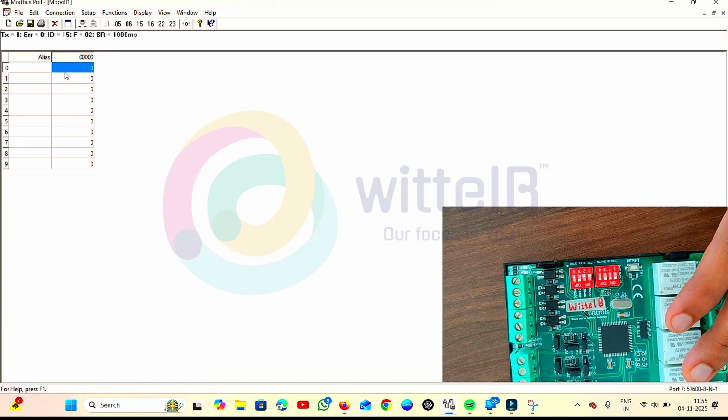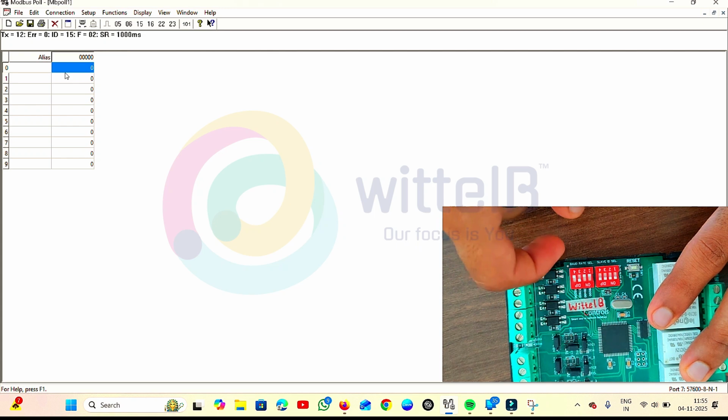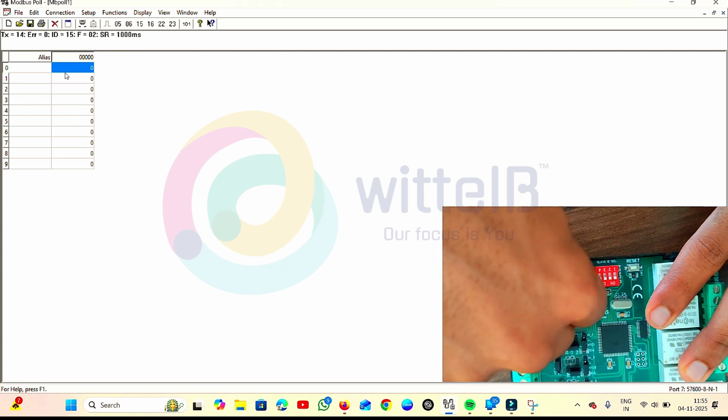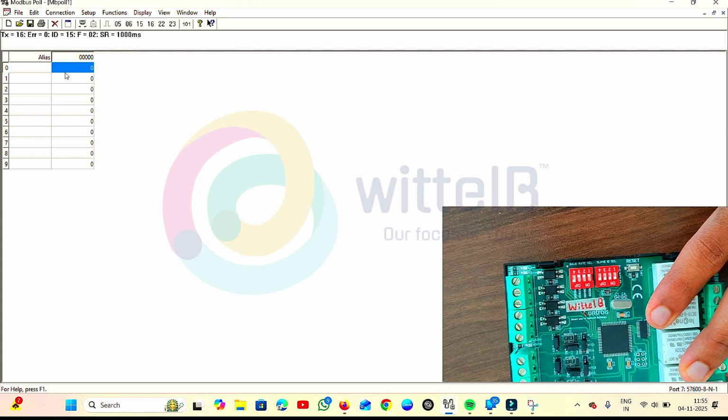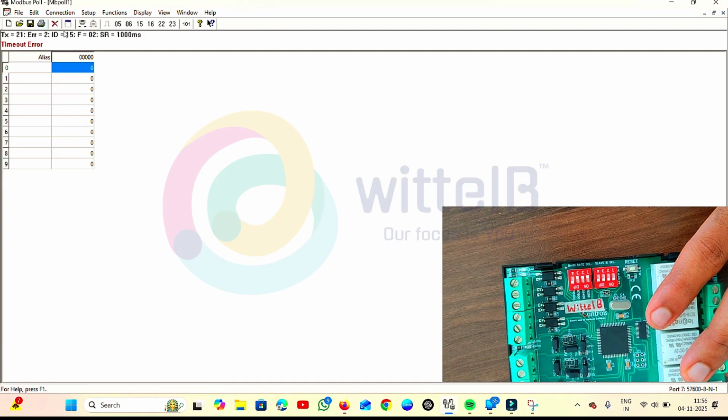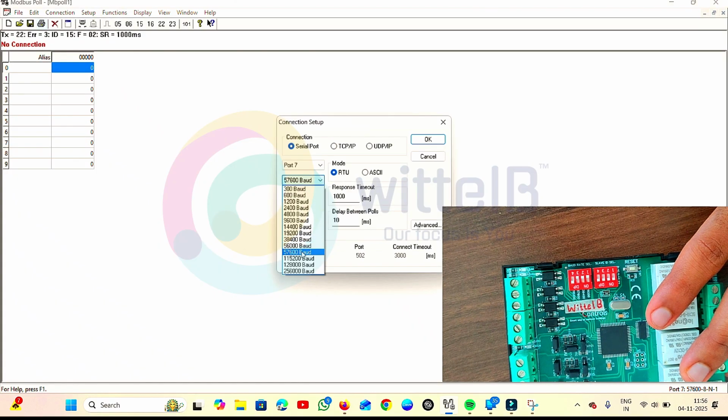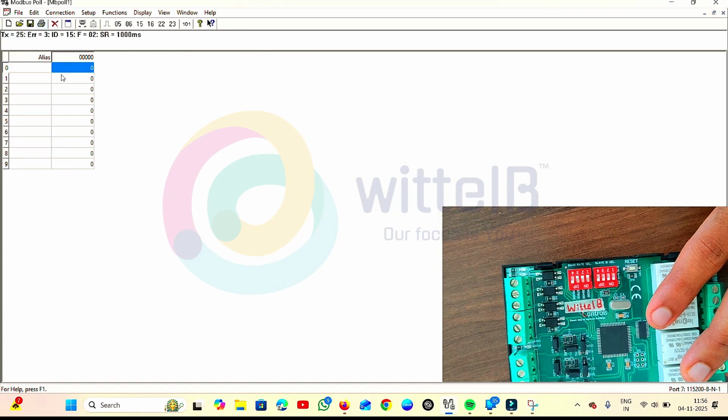Now I need to set the slave ID the same and the new baud rate, that is 115200. Just press the reset, disconnect the board and connect the board with the new baud rate, that is 115200. Click OK. See, the board has connected properly because I kept the slave ID 15 the same and the only change is the baud rate.